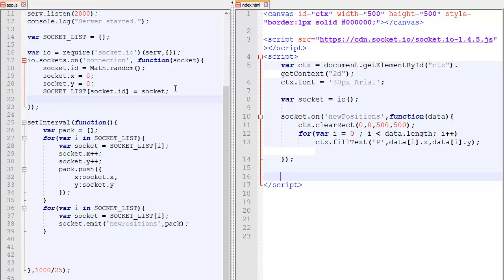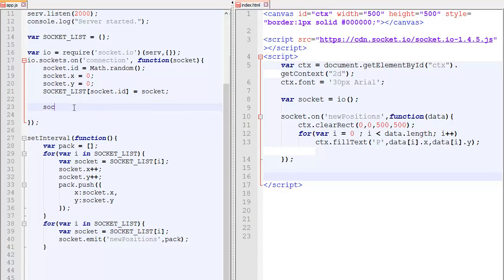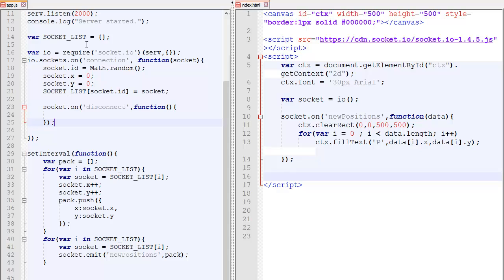So one special event is the disconnect event, or basically, right as the player leaves, it sends us a disconnect message. So we can actually listen to that disconnect message on the server. And whenever this happens, we will delete it from the socket list over here. So this is done automatically. You don't need to put the emit disconnect, it's done automatically. So whenever the player disconnects, this will be called and we will delete it.